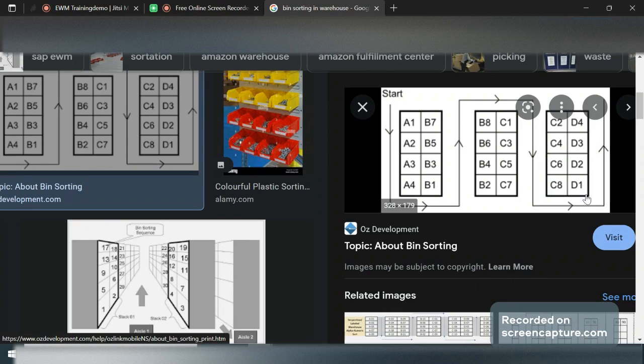So somewhere we will have to provide this sequence in the system, to SAP. Physically the user knows that he has to travel like this, but somewhere we will have to tell the system that in this sequence I will complete that particular task. For put away, I will follow this sequence. So this is nothing but your bin sorting.